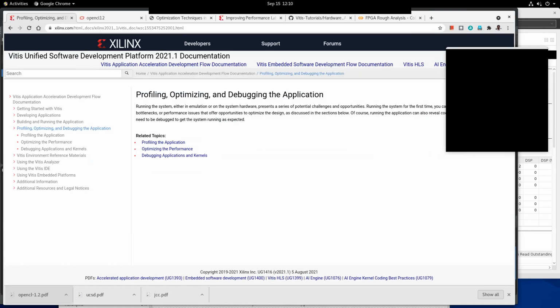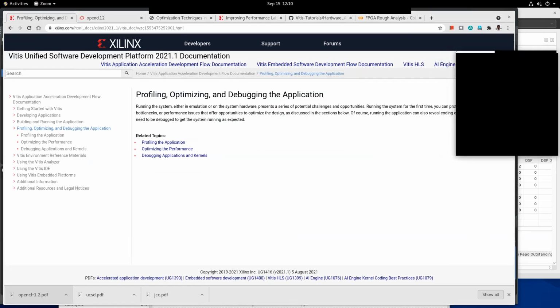This particular URL, and specifically, I recommend you read this part, profiling, optimizing, and debugging the application. The other parts are also nice. You should have these things ready, and you should keep reading them. There are no specific books for this course, so primarily manuals and tutorials, and we have to use them to learn.